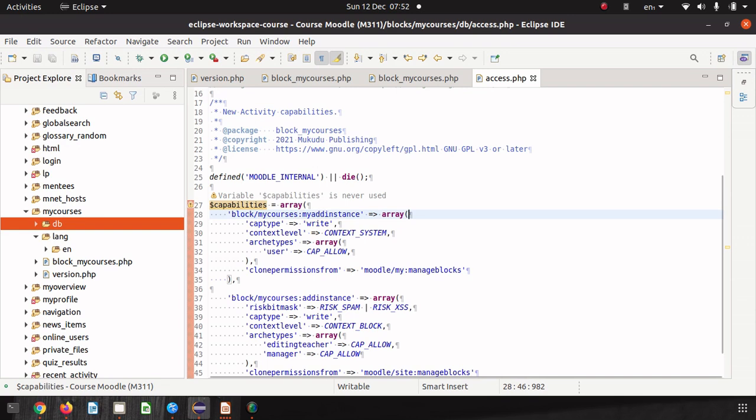And let's have a look at the capability. We've got the capability is write. The context level is system. Dashboard's a little bit of a different way of looking at things, and so sometimes it doesn't quite fit into the standard Moodle way. So you would have expected that to be context block, but it isn't. It's context system. And then the archetype that is allowed by default is user, and that means just about all authenticated users will have that capability because it's their dashboard. They can add the block to their dashboard.